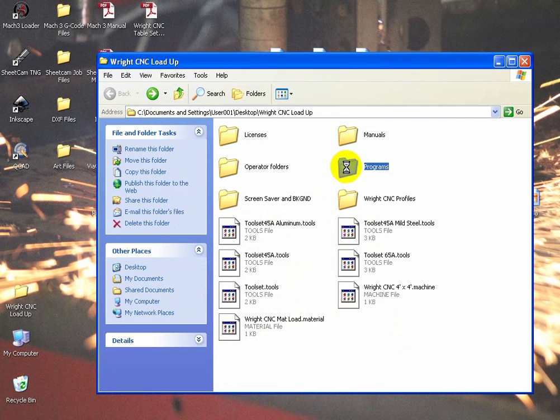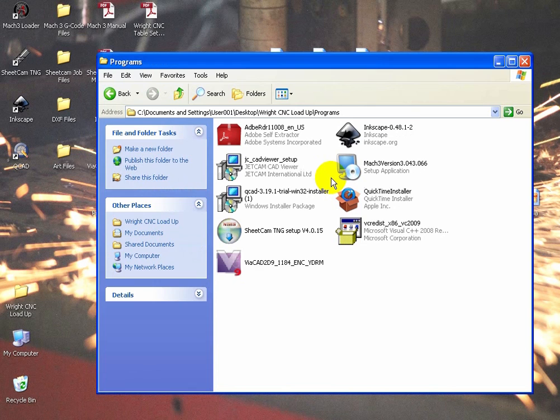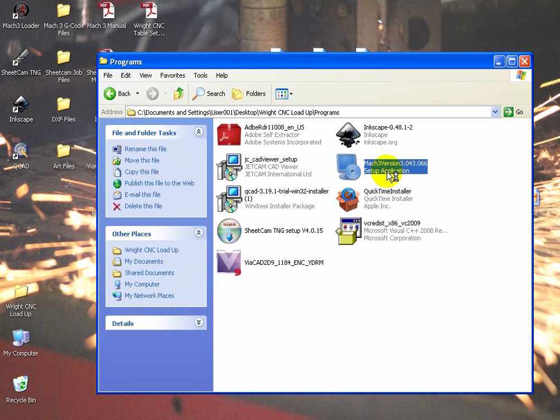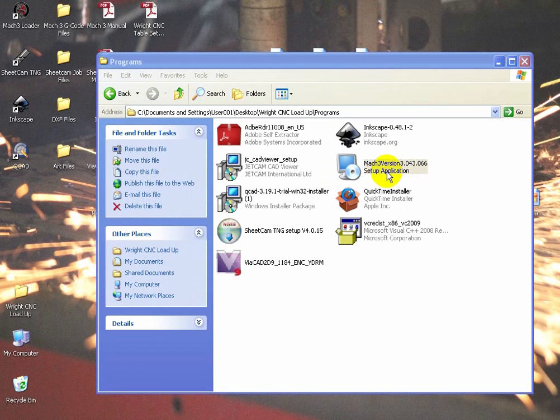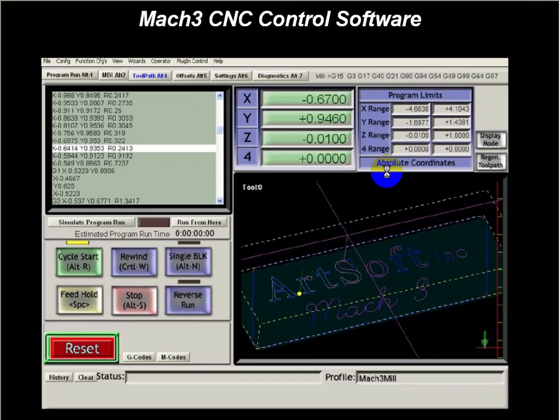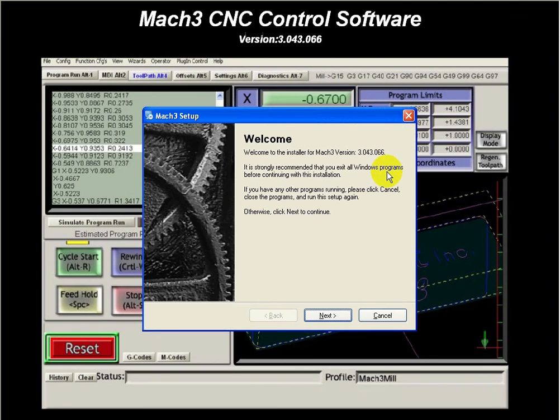So we're going to go ahead and install Mach 3. We're going to click on Programs and then go to the Mach 3 version that's listed there. That's the stable version, and that's what we're going to double click to open up and install Mach 3 on the computer. It's going to take a second as we wait for the computer to open up this file.